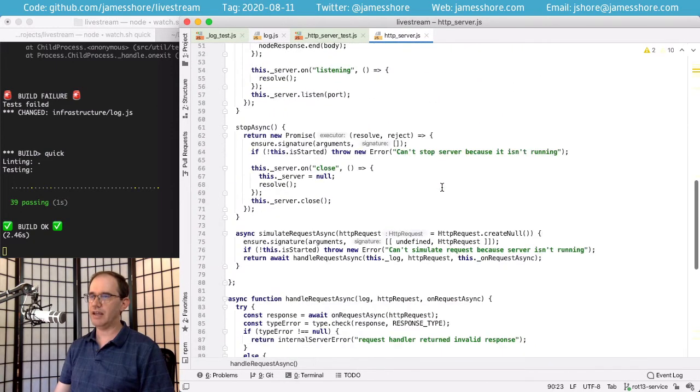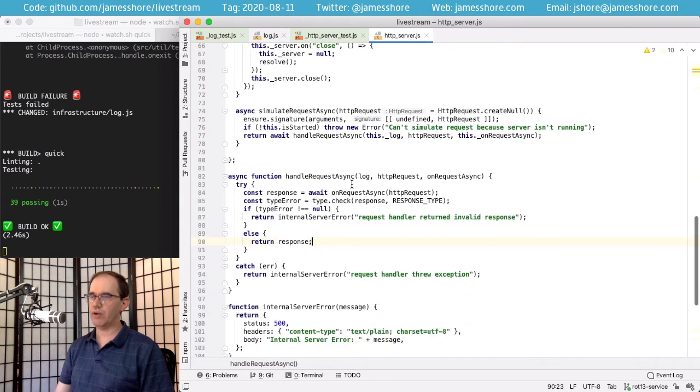But ultimately, when a request comes in, it's handled right here by handle request async. And we are given a function to call whenever a request comes in. So we call that function. We check the response to make sure we've got a valid response. And if we don't, we return an error. And if we get an error, if an error is thrown, we return an error. So we just need to have this do the logging.